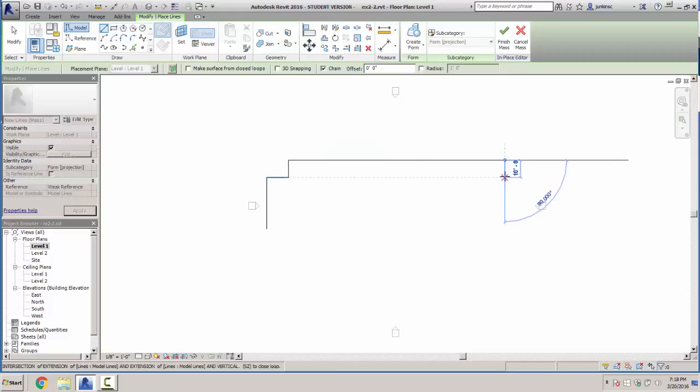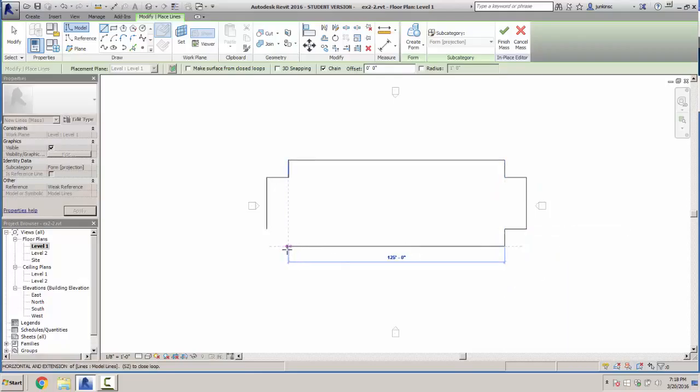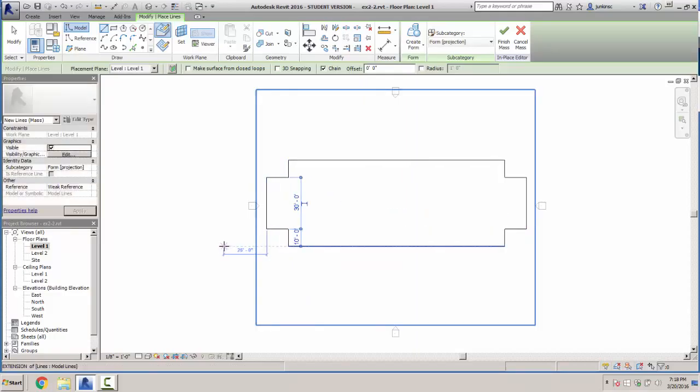And then as we come down, I don't have to look anymore. It'll actually find that location for me with these green arrows. Over again, 12'6". Down 30. Over 12'6". Down 10. Over 125. Up 10. And back to the beginning.